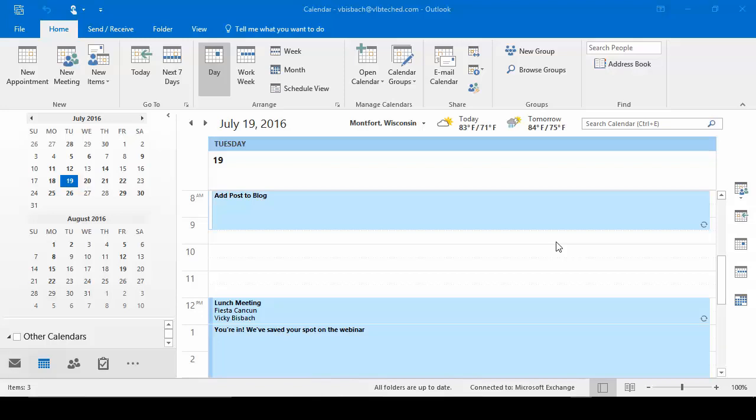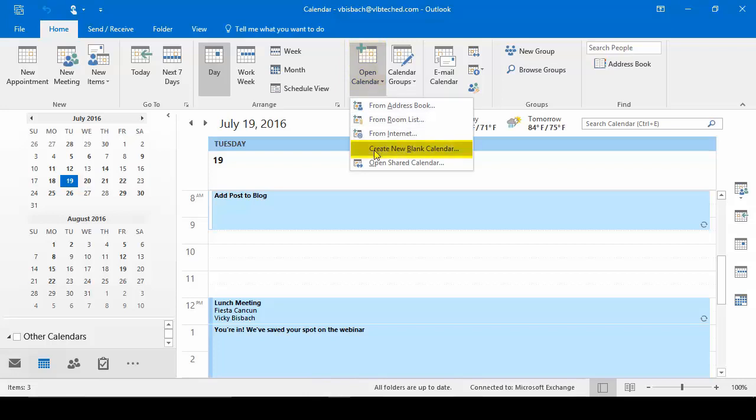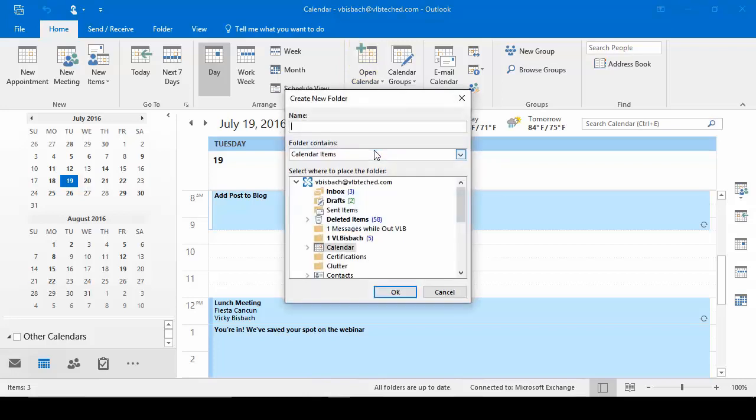In this lecture, I want to show you how to create and print a blank calendar. Let's make sure we're in the Calendar app, Home tab, then we're going to come over to Manage Calendars. Click Open Calendar, and then we're going to choose Create New Blank Calendar.